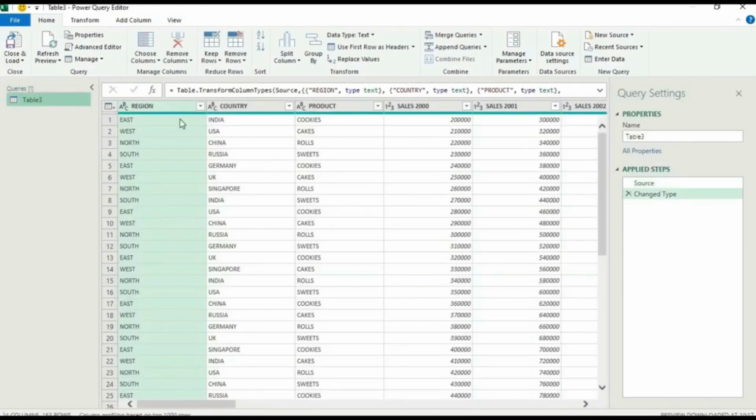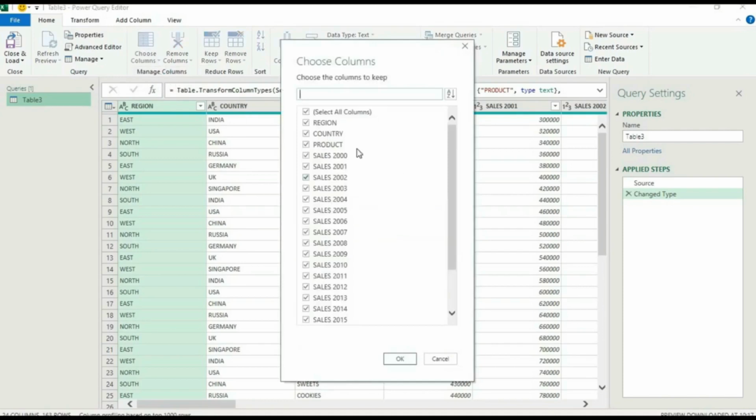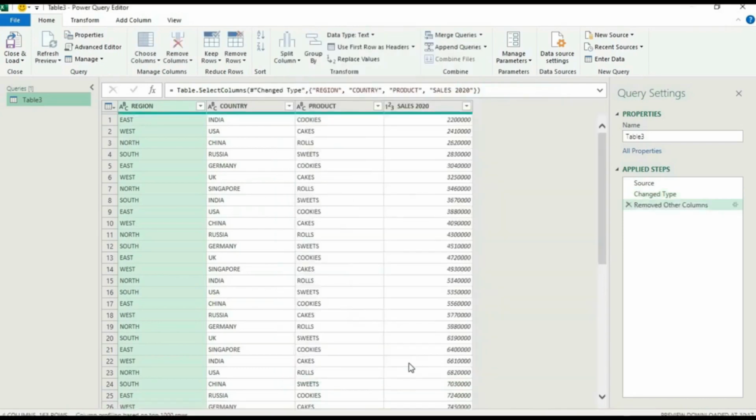Suppose we want to choose any column. We go here in the Home tab, Choose Columns, and click Choose Columns. Whichever column we like to choose, we can choose. In this case we have selected all. If you want to deselect this and select region, country, product, and see the sales of 2020 only, press OK. So now we have chosen only the columns which we required.